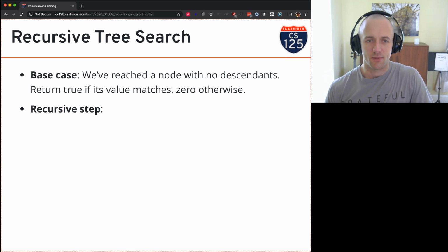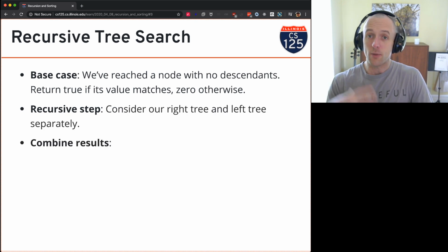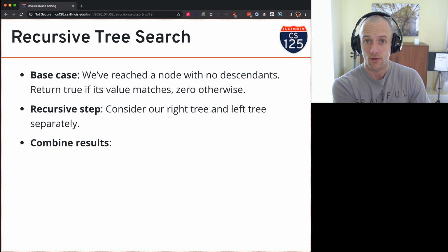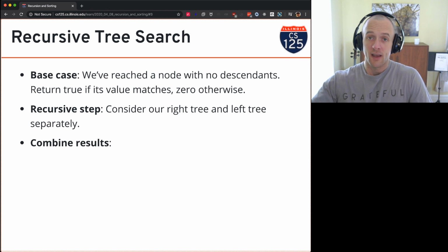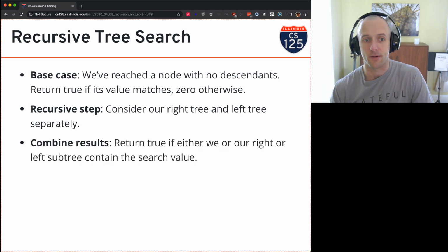So the recursive step here is pretty similar to ones from the past. And the way that we combine results here is a little bit different, right? In the sense that, at any given node, there are three places where the value could be. It could be at this node, or it could be in my right subtree, or it could be in my left subtree. And the way I'm going to combine results is actually using this logical OR operator.